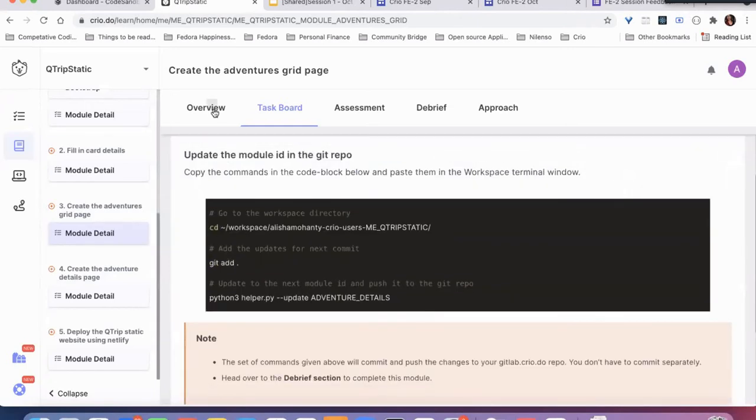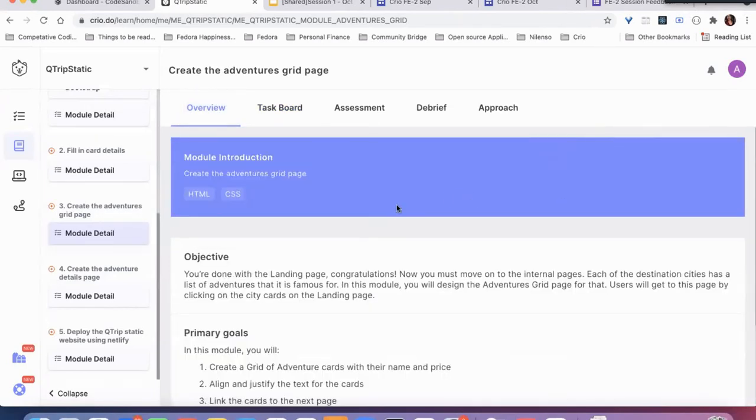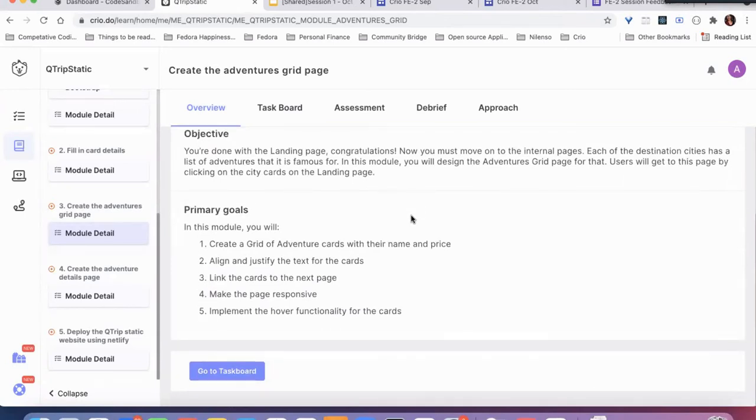So let me give you an overview of what you will be learning in module 3. In module 3, you will learn to create a grid of adventure cards. Before I get into details, Qtrip static is more of a website, which will be a project, similar to any trip site, like MakeMyTrip. So you will be learning how to design, how to make cards, how to create small templates. By templates, I mean the cards where a brief description would be there.